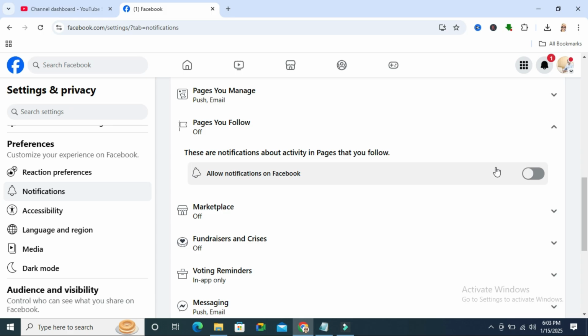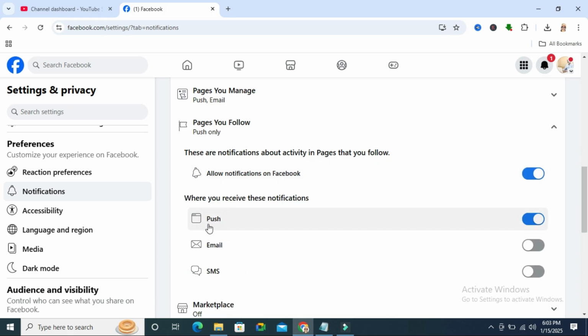Now it's turned off. Just click here to turn it on. And here, push notification is turned on by default, and you can also turn on email notifications and SMS notifications also. This is the easiest way to turn on Pages You Follow notifications on Facebook.